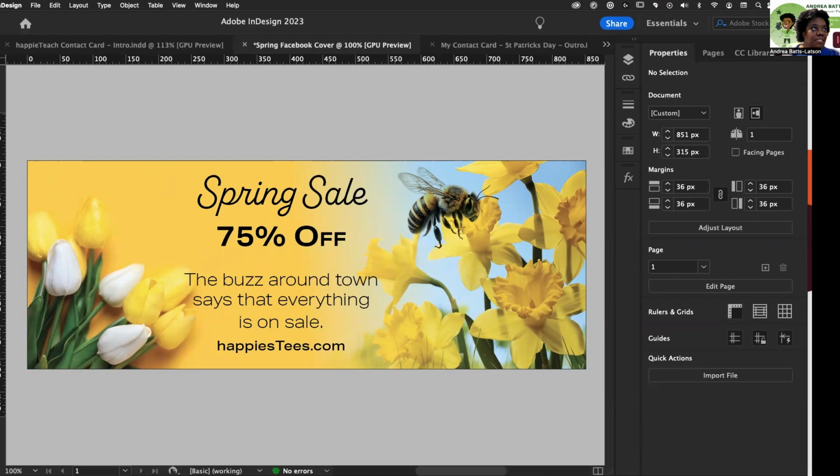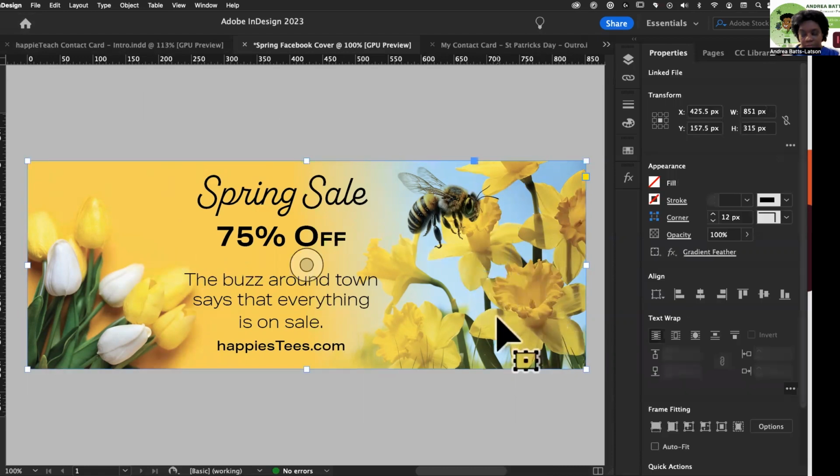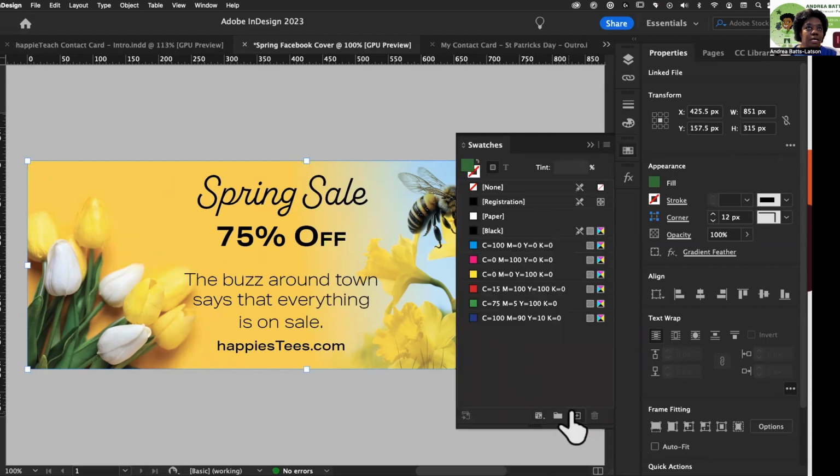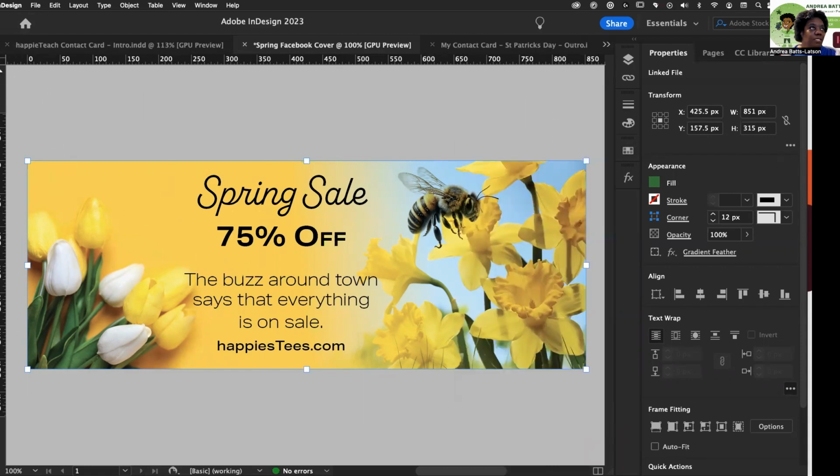Let's see. Nope, I did not. Let me see. All right, so I'm gonna hold I. I'm trying to find a green that's very prominent in the photo. All right, so that green right there, that's the one. So I'm gonna go to my swatches panel. I'm gonna create a new swatch. So now I have that permanently.